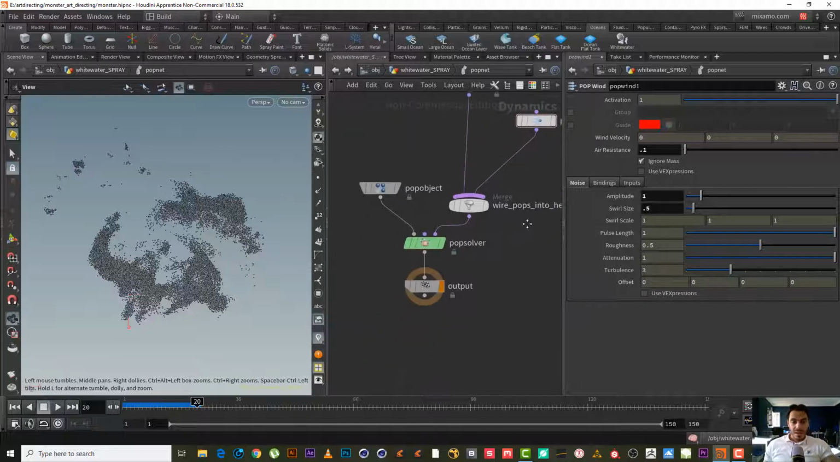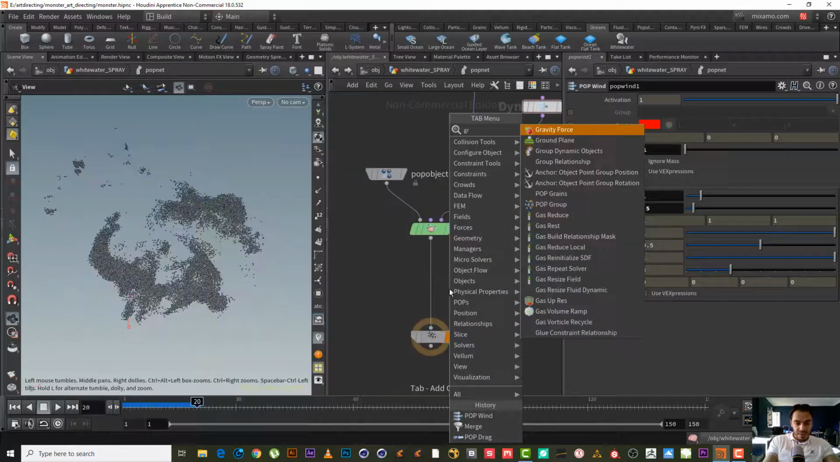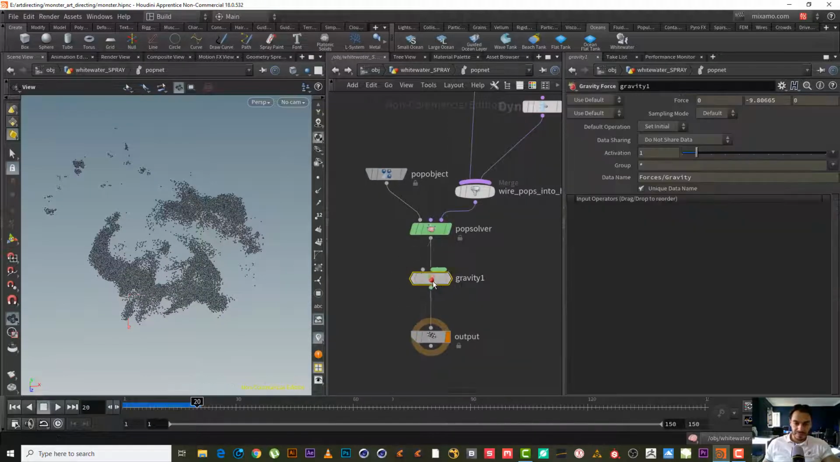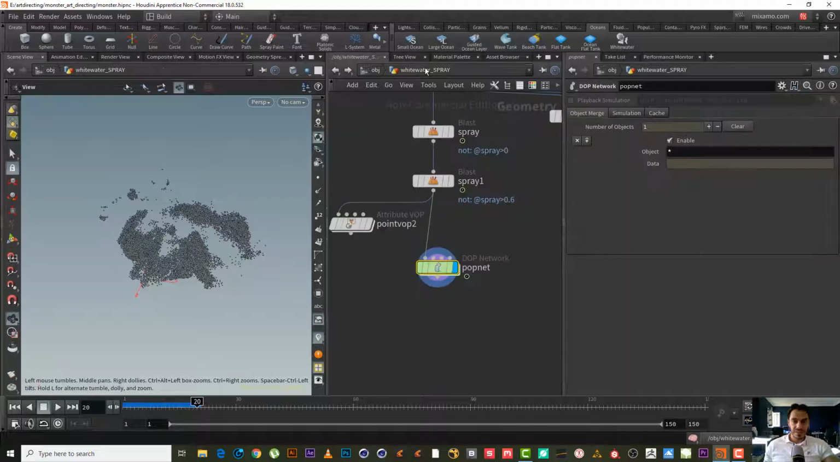Okay, and of course we need to add gravity force, because we don't have a gravity force here. This is first. Second, we need the particle to die when it collides with the surface of the ocean. But how can we do something like this when we don't have any collision? Very easy.